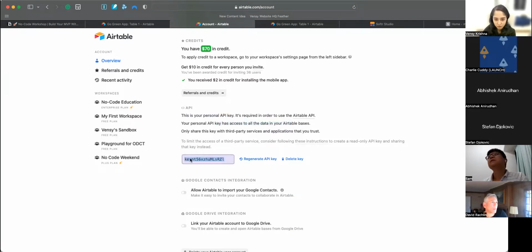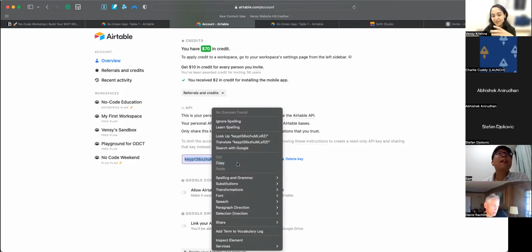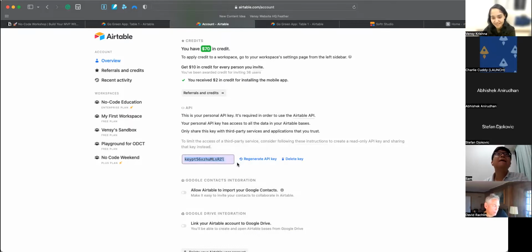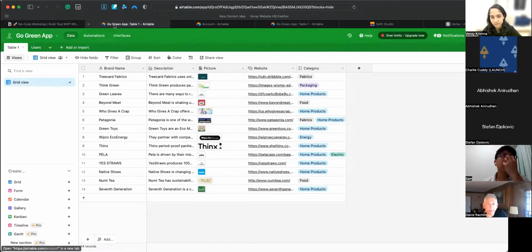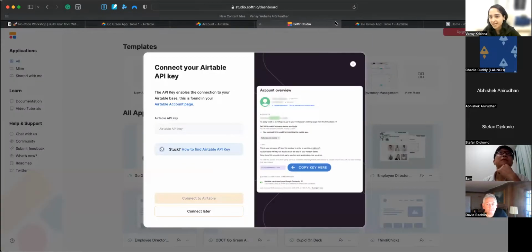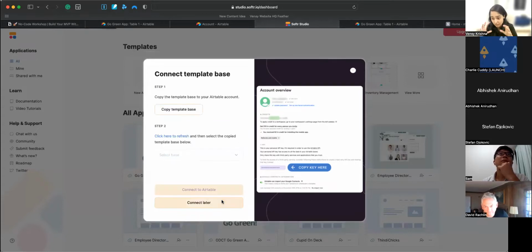All you have to do is click on it, right click and copy it. Now that you're seeing this, if you type this in Softr, you will get access to my Airtable bases, right? So what I'm going to do is I'm going to change my Airtable key. I'm just going to click on regenerate after this session is done. That's a good practice for you as well. So all you have to do is copy that and just paste it here and connect to Airtable. As long as that API key is correct, Softr now has permission to read all your data on Airtable.